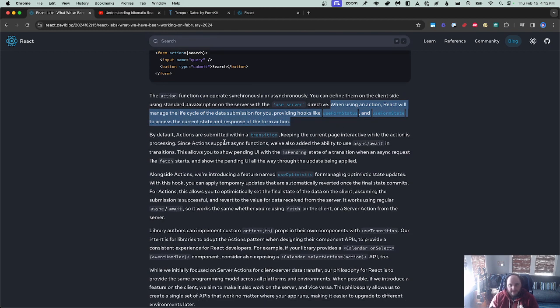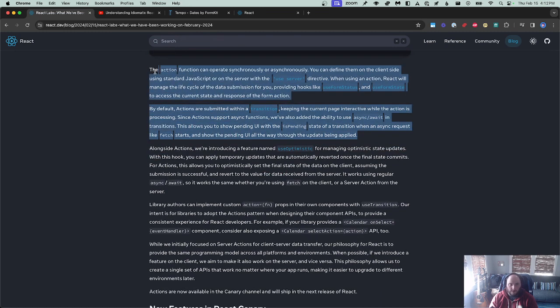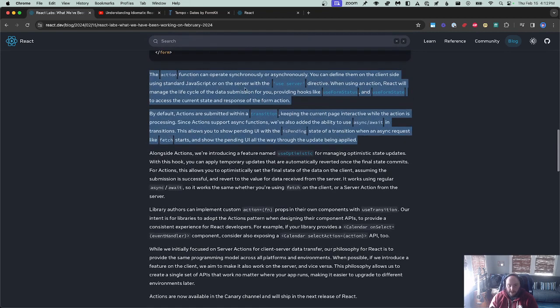Okay. By default, actions are submitted with a transition, keeping the current page interactive while the action is processing. Since actions support async functions, we've also made the async await. Yep, this is all really cool. This is all the pending state, transition, async, and fetch. This is all supported in Next.js today. This is what's been in the Canary for months. So if you haven't played with that, it's something to play with.